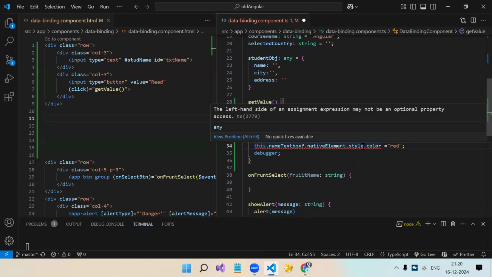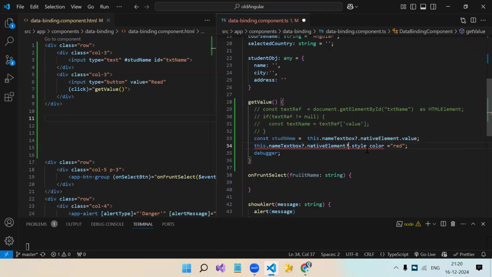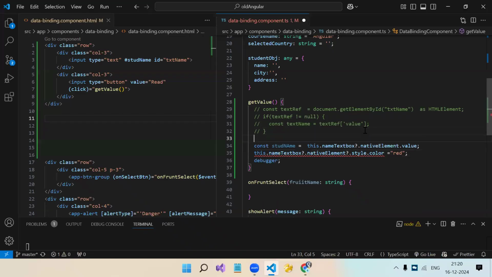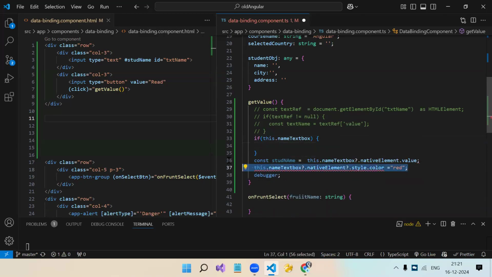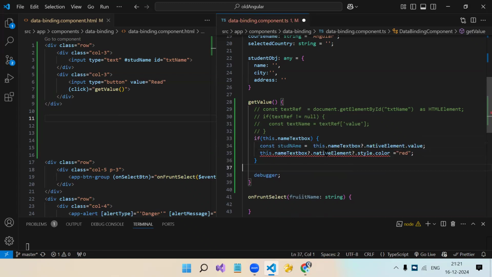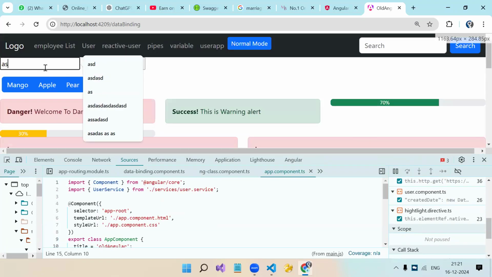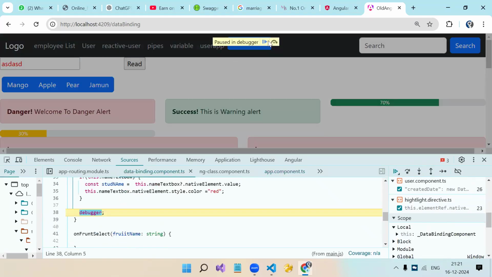What is it saying? The left side expression may not be an optional property. nativeElement question mark dot. Why is it not allowing us? Okay, let's add a null check. Then let's see. And this whole code we will move inside over here. Still it is getting an error. Okay, fine. Let's try now. See, now it works.